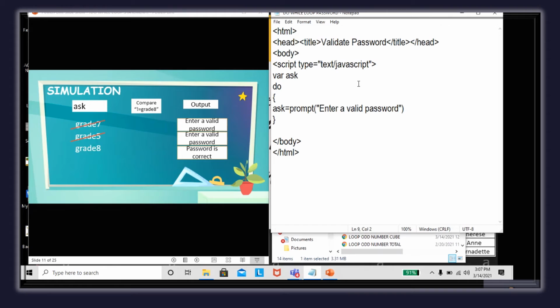The condition is we will put the condition here. So we have here while, and then you set the condition. Okay, so remember in our simulation a while ago, it should be that if the password is not equal to grade 8, it should always ask for a password. But if the password inputted is already equal to grade 8, then it should go out of the loop already.